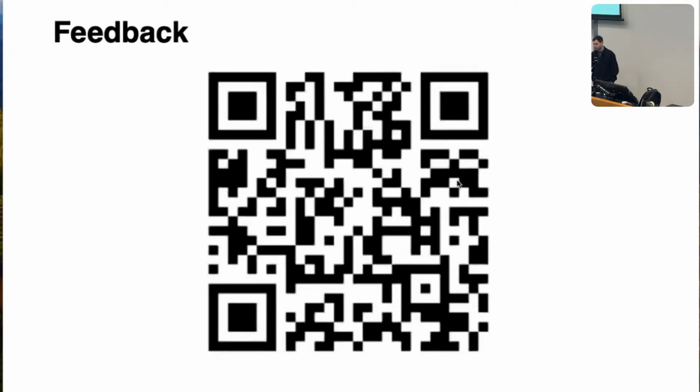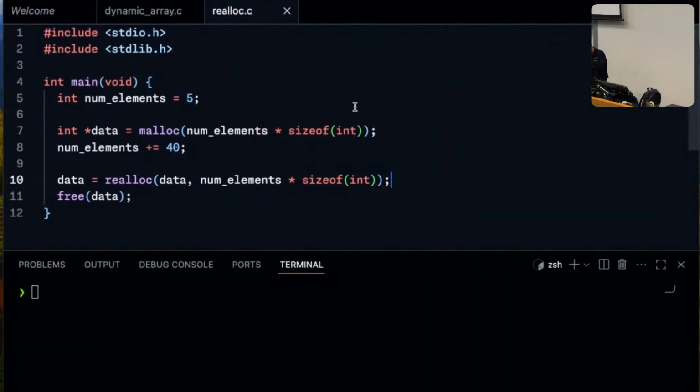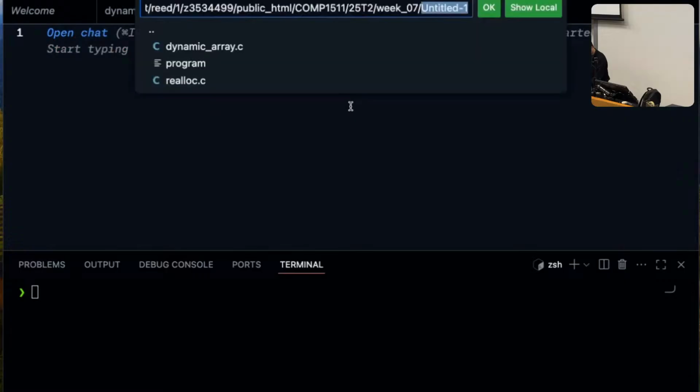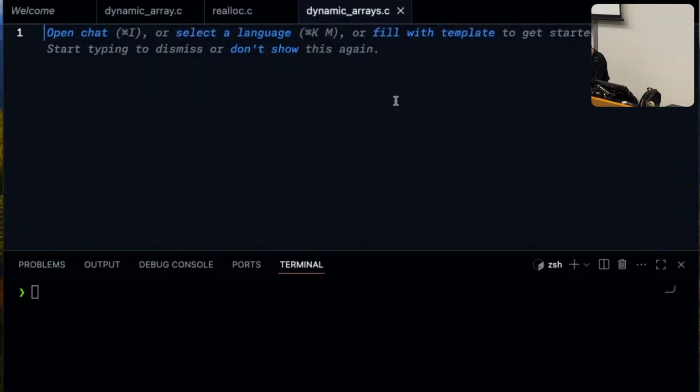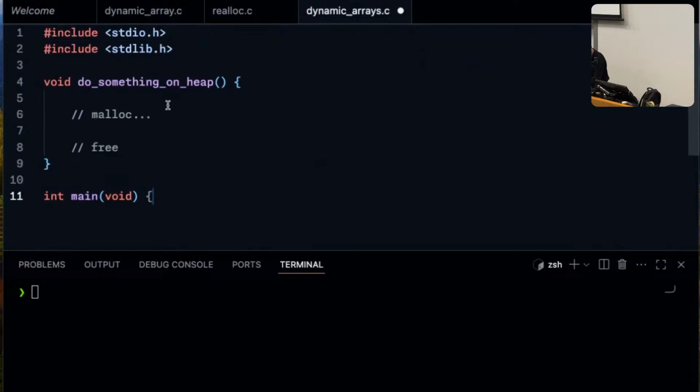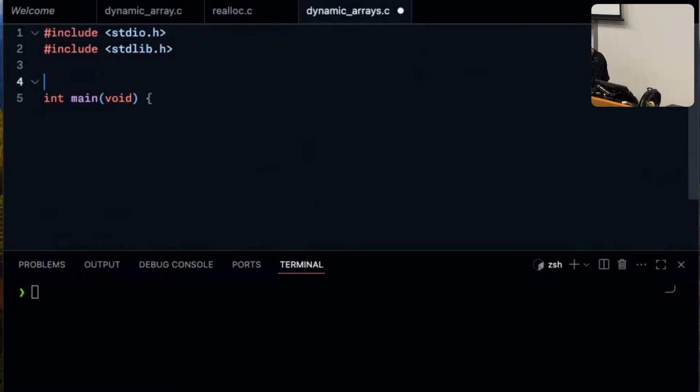Is there anything I should add so far? Should we just get into a demo with reallocating? Should we do something with strings? Maybe we'll do a really simple integer one first, and then we'll do something with strings. So dynamic arrays.c. Okay.